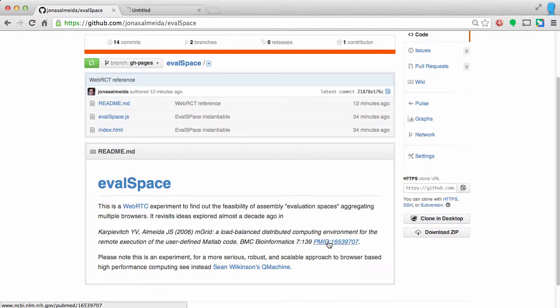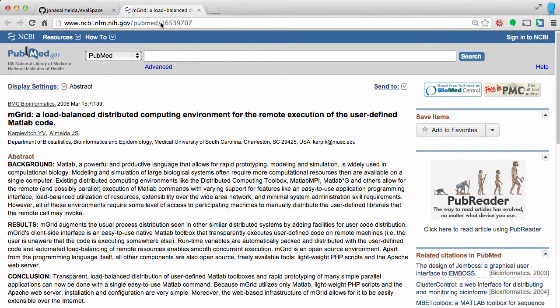So you can read about the paper here. It came out in BMC Bioinformatics. At the time, the browser technology was a faint shadow of what it is today. So we pursued these ideas in MATLAB.